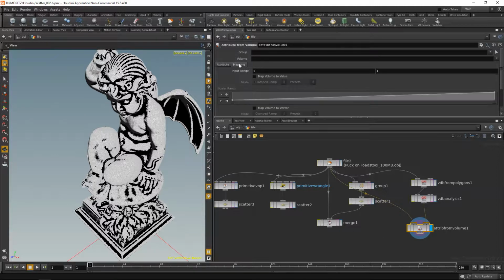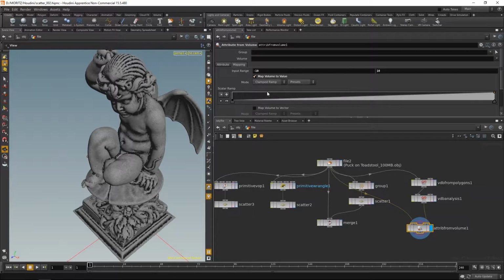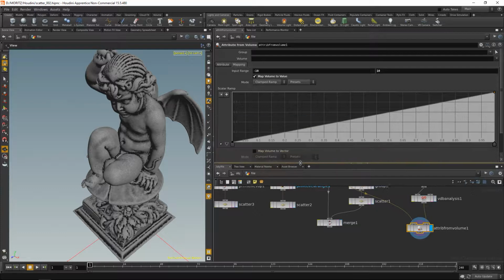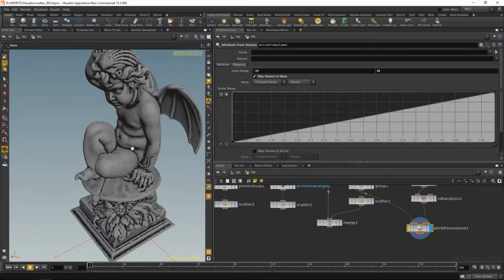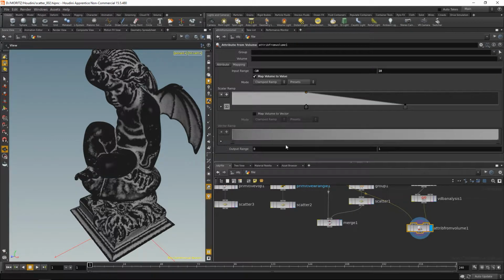Let's just go under the mapping tab and change the input range from, say, minus 10 to 10. This is a good ballpark number for your curvature values. Let's check map volume to value so we can adjust the mapping here with this nice curve. What we want is to actually have higher values in the creases here. Let's just go to presets and just invert this curve so it gets white or brighter in the creases, darker on the exposed parts. Let's drag in those a bit to increase the contrast. Okay, let's pull it up again.